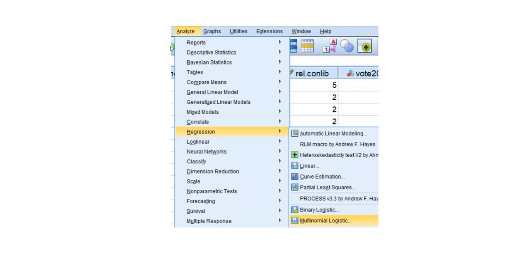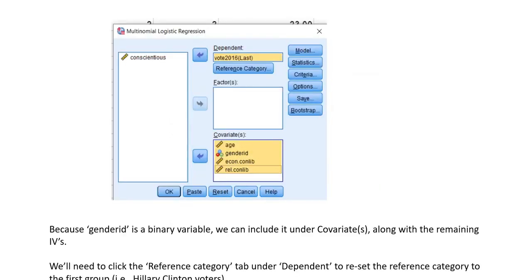You'll see that we carry out our analysis by going to Analyze, Regression, Multinomial Logistic. When this box opens up, we move our dependent variable to this box right here, and we move our predictors or independent variables to the covariates box. Gender ID is already a binary variable and it's already dummy coded, so it's permissible to include it as a covariate in the analysis. But if we happen to have a factor variable, then we would be putting it right here in the factor box.